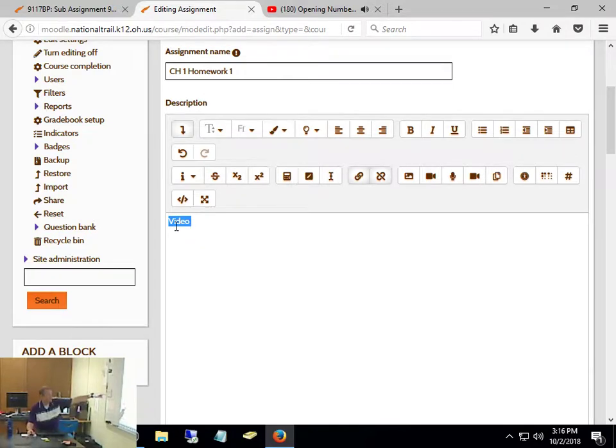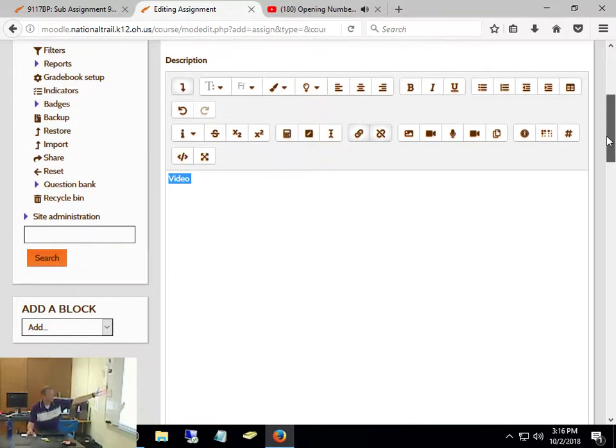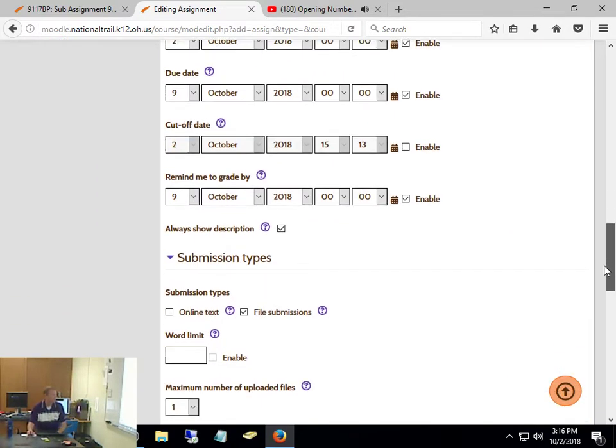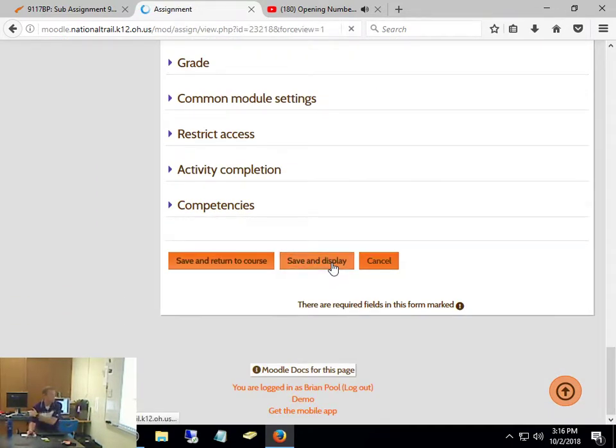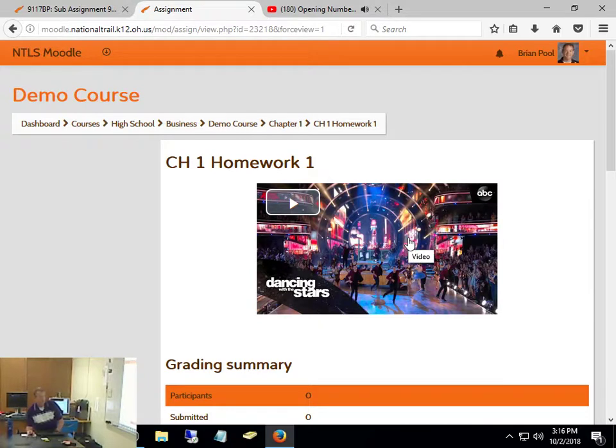The reason I type the word video is so that when you look at it later in editing mode, you'll know that's where the video is sitting. But if I hit save and display now, that's going to have that video right in there that the kids can watch if they're doing an assignment or whatever. I've been using the HTML code and embedding it, and I think that's a lot more work than just typing the word video and hitting the link.